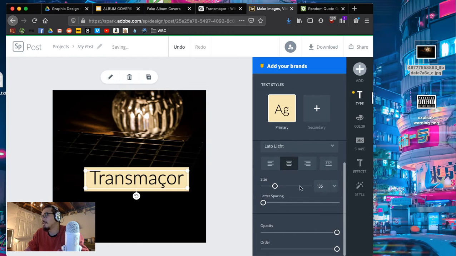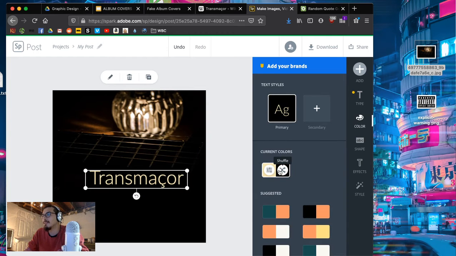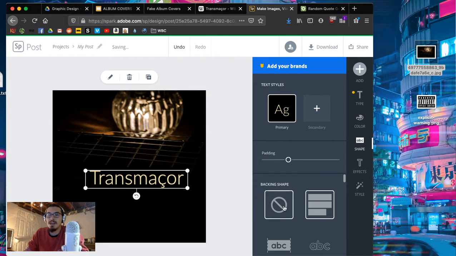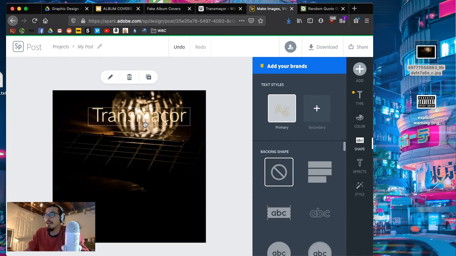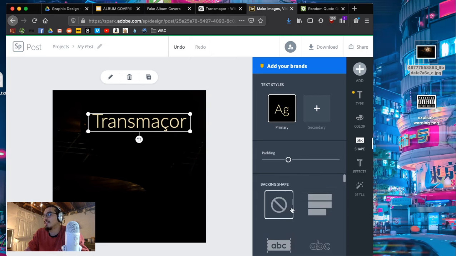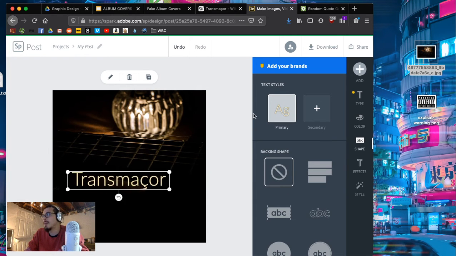So what I want to do, first things first, color. I want my text to be light. I'm going to go into shape. I don't want a backdrop shape, so I'm just going to hit none. And you can tell that's the difference. So if I want to have one of these shapes, I can. But I don't want one right now. I just want just my text.